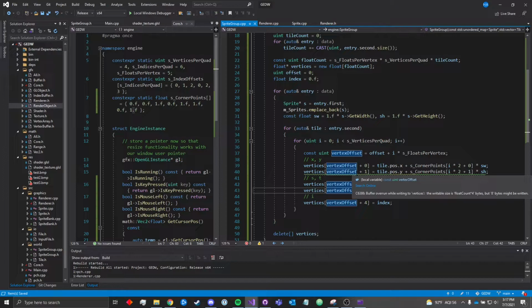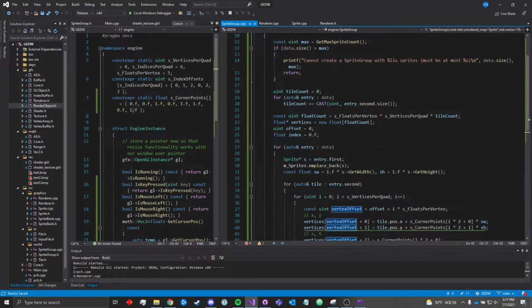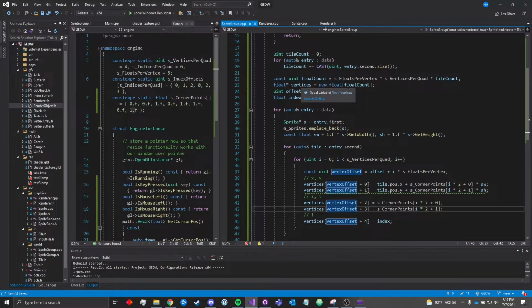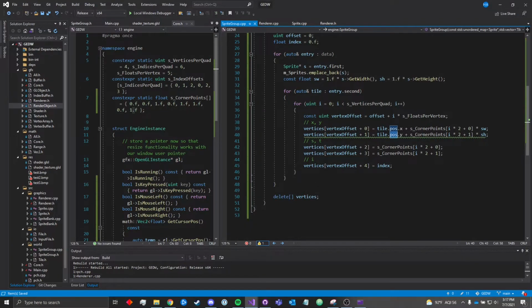My guess is that it's thinking that because the size of our array is float count, that depends on tile count, and it sees that tile count is initialized to 0, so it says, okay, this could be 0, so you're overwriting. I don't know, but this isn't actually an issue. It's just the compiler being dumb.